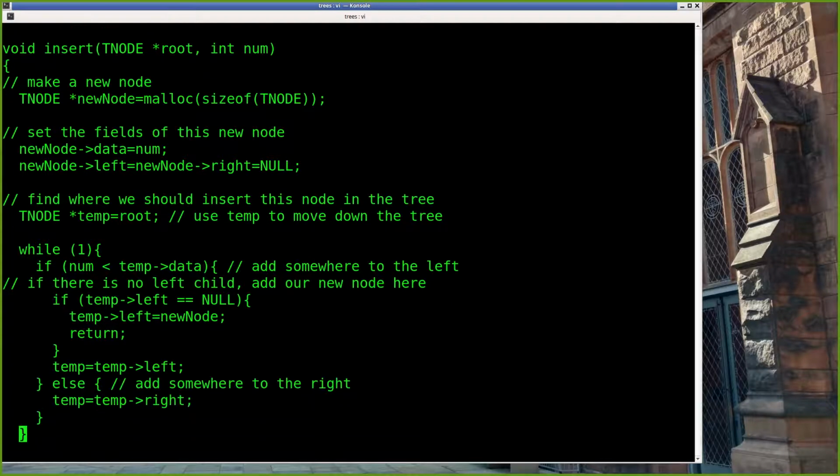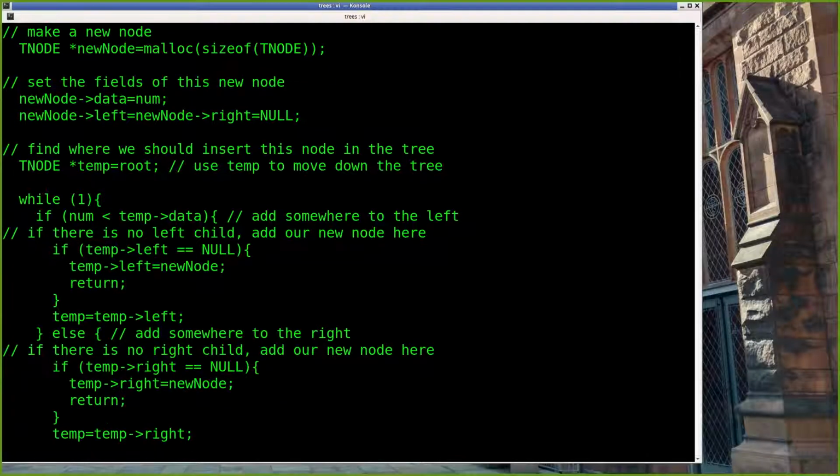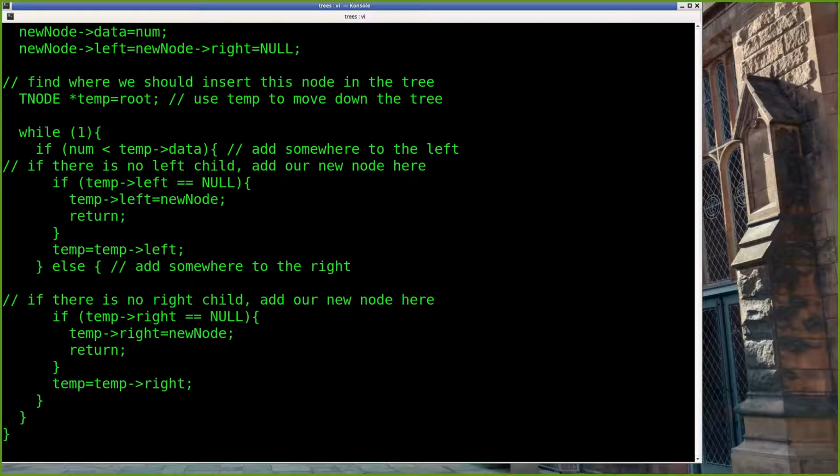And same thing down here, if we're moving to the right, before we actually move to the right, let's see if there is a right child, and if there is not, then we'll set the right child equal to our new node. Otherwise, move to the right and continue from there. All right, so here's most of an insert routine.